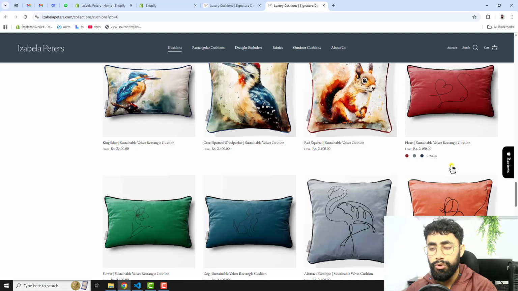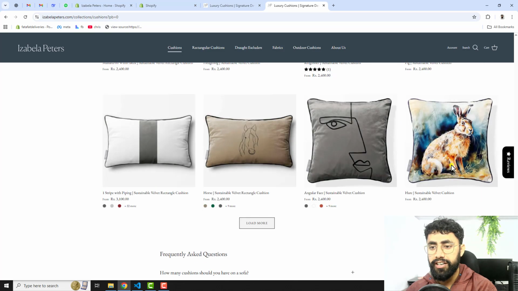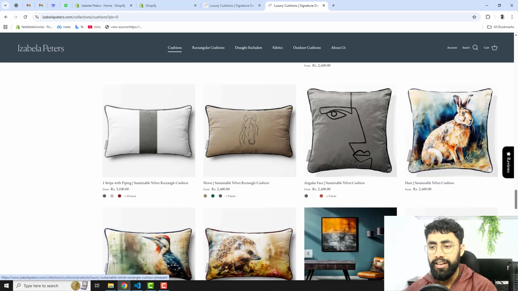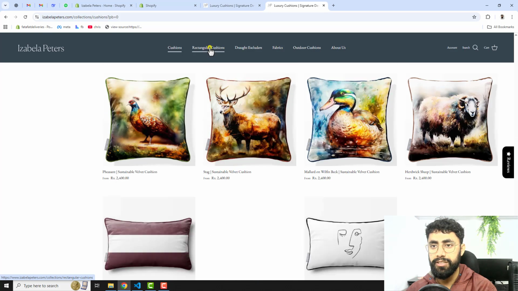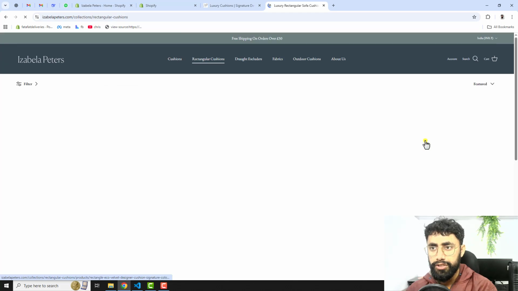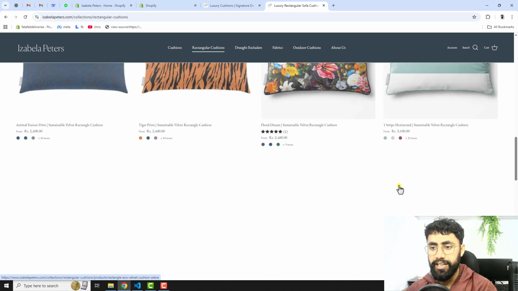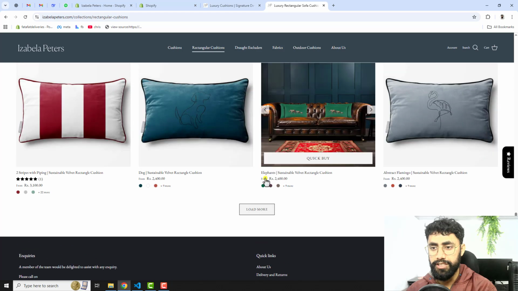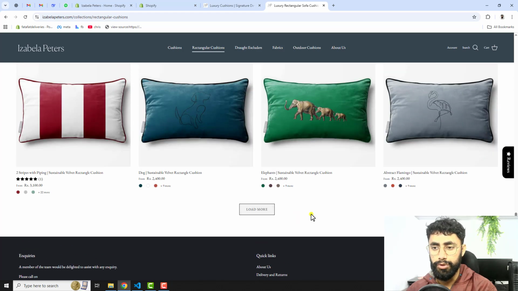This feature is so useful because we are displaying all the products on a single page, but not loading them at once. We are loading on the basis of this button click. This will apply on all the collection pages which you have. For example, on any other collection page you go to, this button will be displaying at the bottom. Here you can see the load more button is available also. So you can apply this into your Shopify store, and definitely this will improve the user experience of your website.